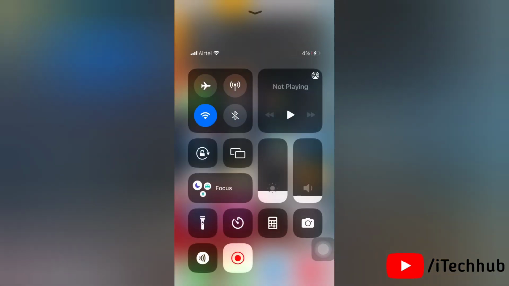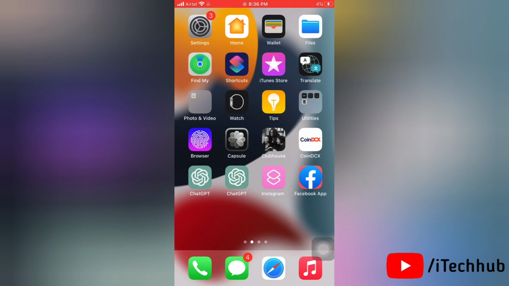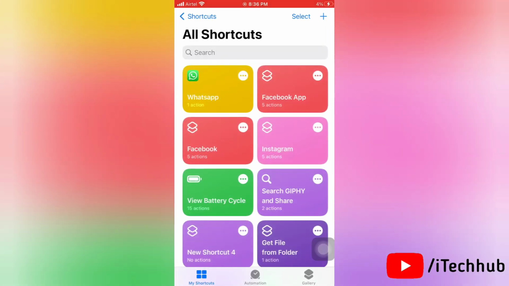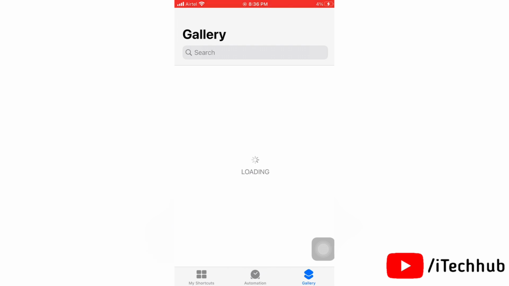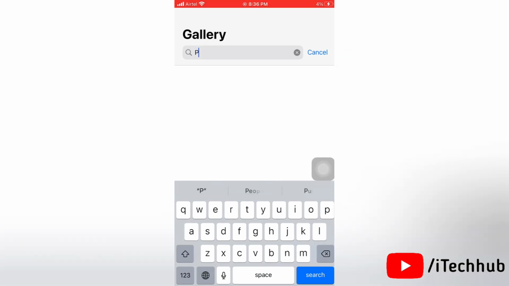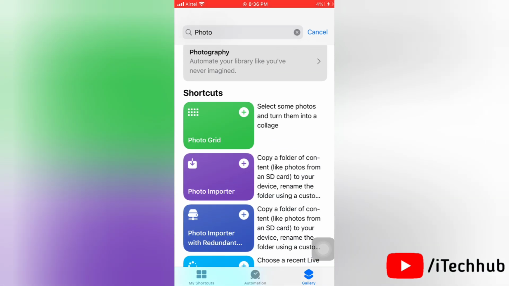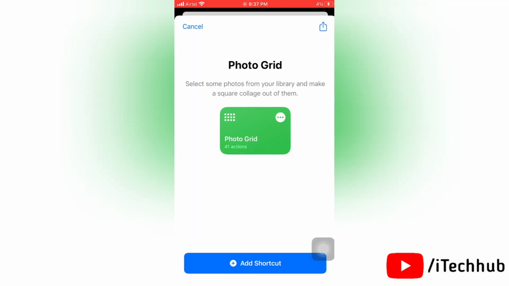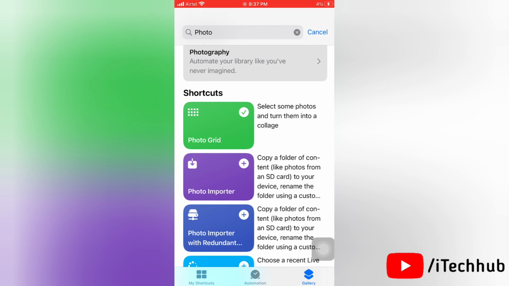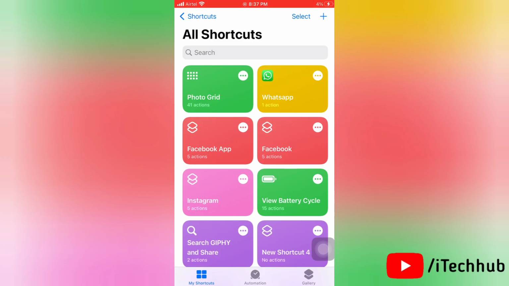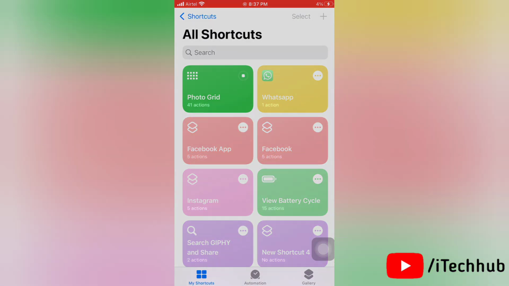First of all, you have to go to Shortcuts on your iPhone. Here at the bottom of the page, you can see the Gallery option on the right side. Tap on it and search for photos. Next you have to tap on the plus icon at the Photo Grid option so that Photo Grid will be added to your shortcuts. Now tap on Add Shortcut. So now here you can see the Photo Grid option at the top of the shortcuts.